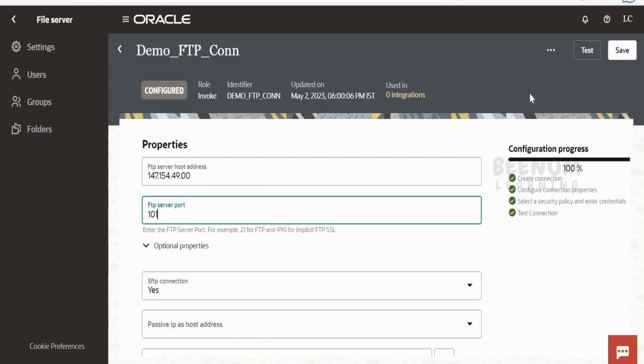Once you provide all the details, you need to click on test, and then you will get a pop-up. In that, again, you have to click on test, and once successfully tested, you have to click on the save button. So once you do all these things, you will see the status change to configured.